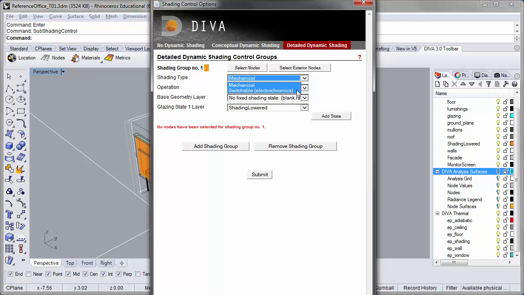Switchable, on the other hand, would be if we had electrochromic glazing within our space. Let's say our window was electrochromic, meaning that when a current is applied to that glazing, it changes color. Or if a certain amount of light is hitting that glazing, it activates a current that changes the visible light transmittance of that glass. That's when we would select switchable. But since we are testing the performance of Venetian blinds in a space, we therefore need to use mechanical for this group.